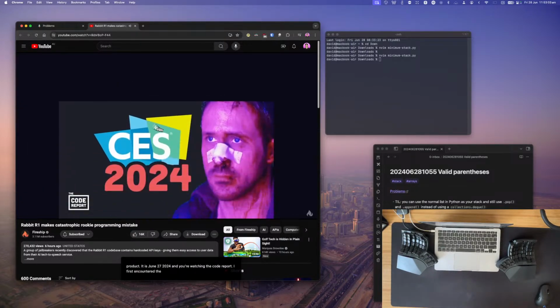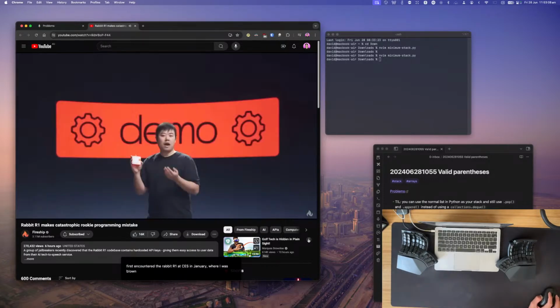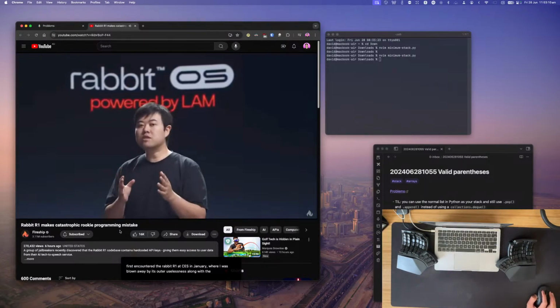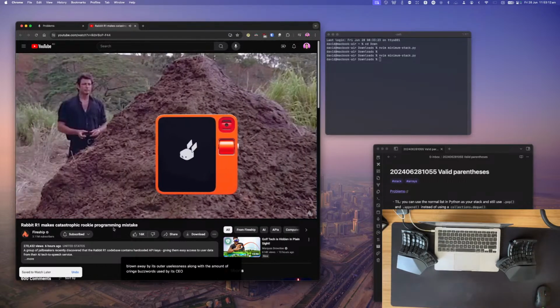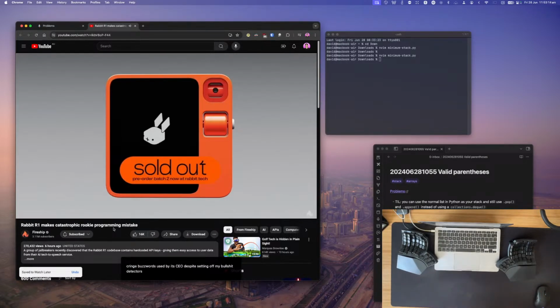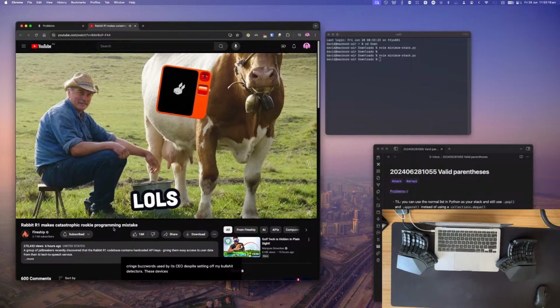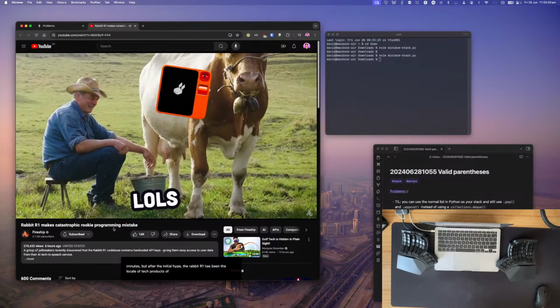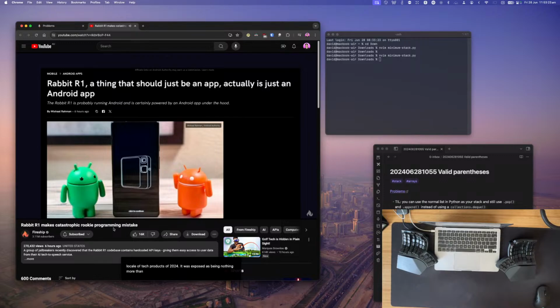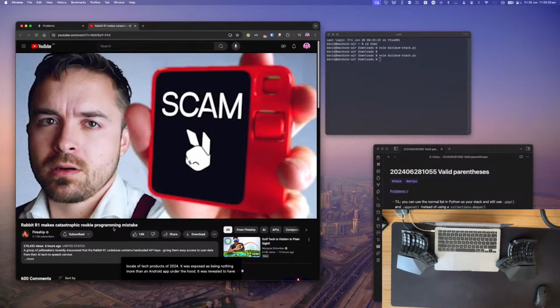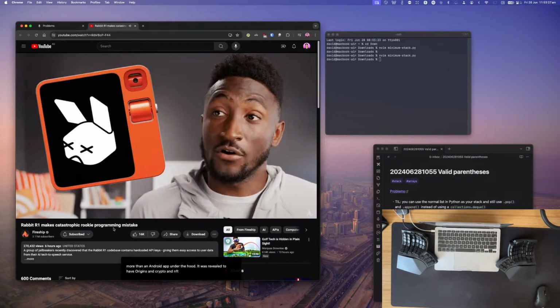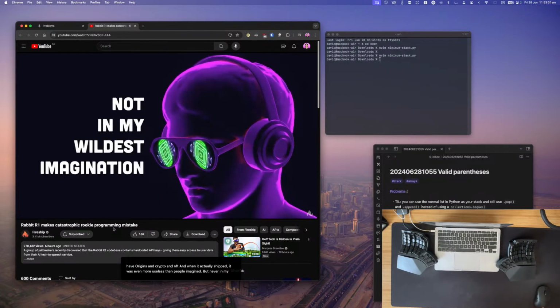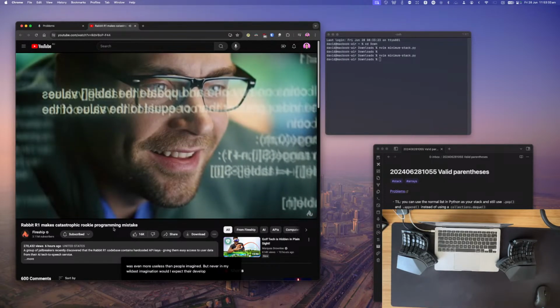I first encountered the Rabbit R1 at CES in January, where I was blown away by its utter uselessness, along with the amount of cringe buzzwords used by its CEO. Despite setting off my bullshit detectors, these devices sold out pre-orders within the first few minutes. But after the initial hype, the Rabbit R1 has been the lolcow of tech products of 2024. It was exposed as being nothing more than an Android app under the hood. It was revealed to have origins in crypto and NFT scams, and when it actually shipped, it was even more useless than people imagined.